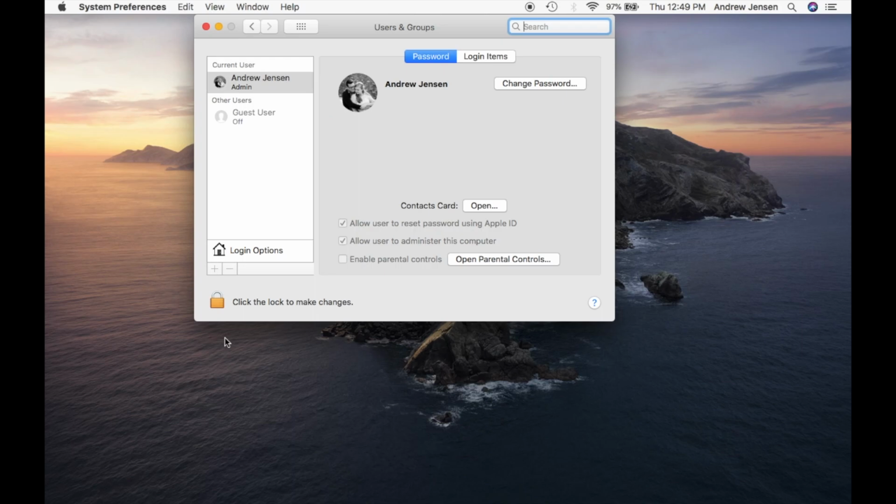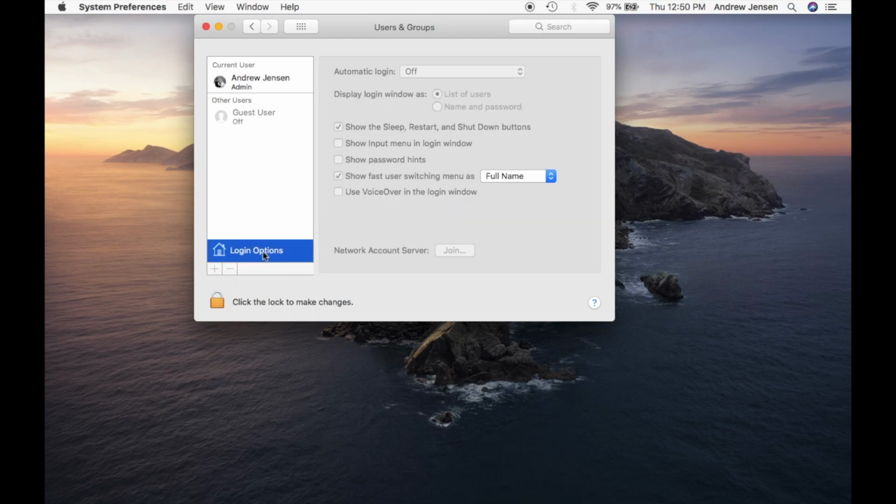And the first thing you'll see right here is that you have the option to change your password. Now you can change the password for each admin on your computer. So you can even look at login options here to see what we have. Right now we have automatic login off. If it automatically logged in, you wouldn't even have a password. You can add different users down here. Now I have this locked so I can't make any changes.